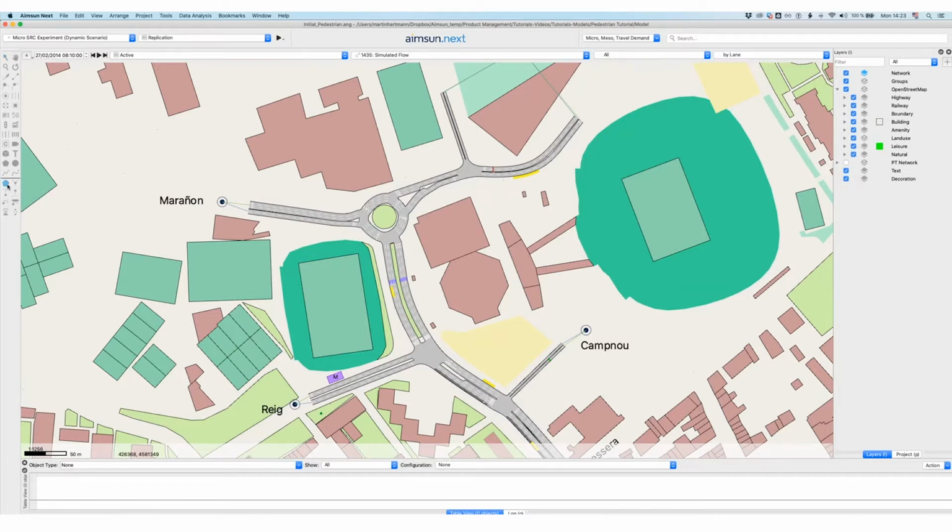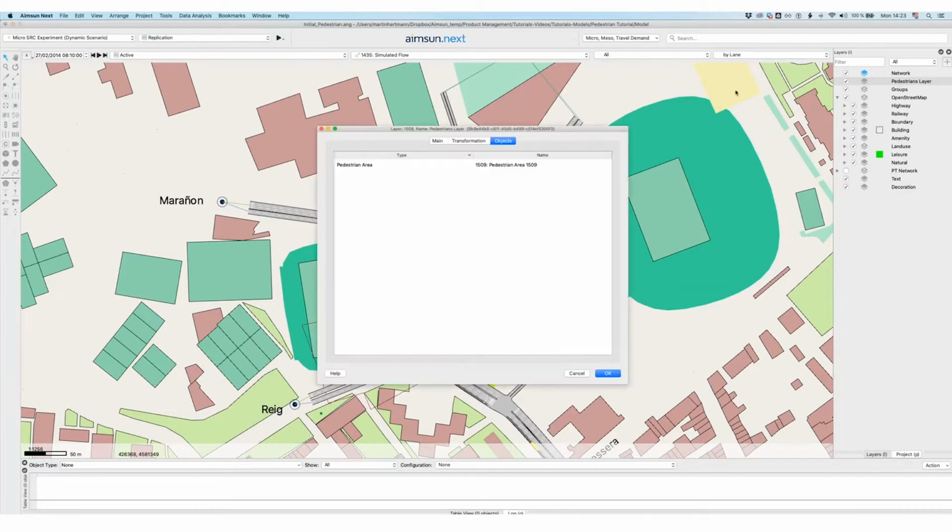Let's start with creating a pedestrian area. A pedestrian area is essentially a polygon. So we can draw a polygon in the desired location and finish the polygon with a double click. Once we have drawn the polygon, a new layer called pedestrian layer will be created in the layers tab. If we investigate the layer further, we see it is already holding a pedestrian area object.